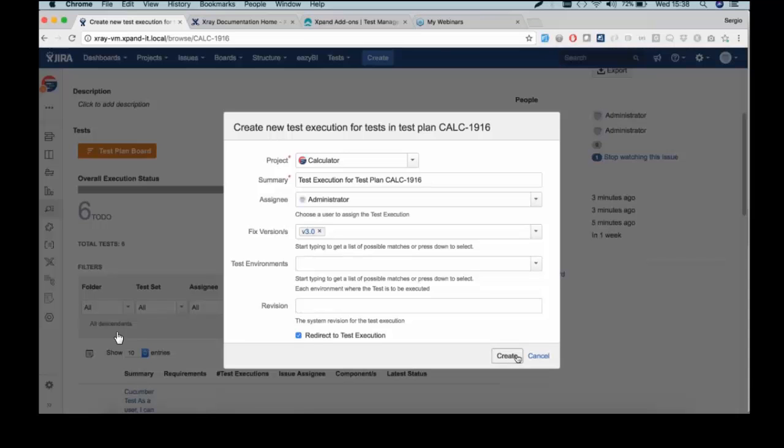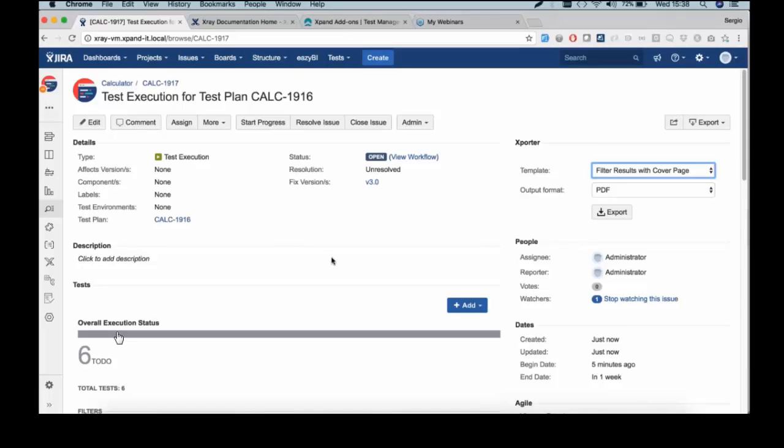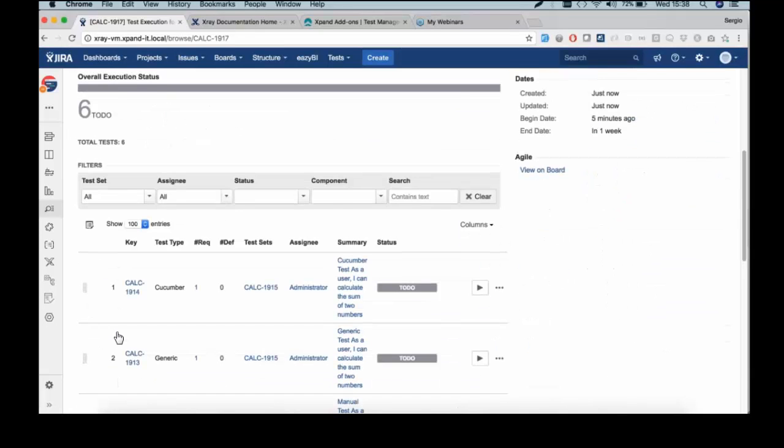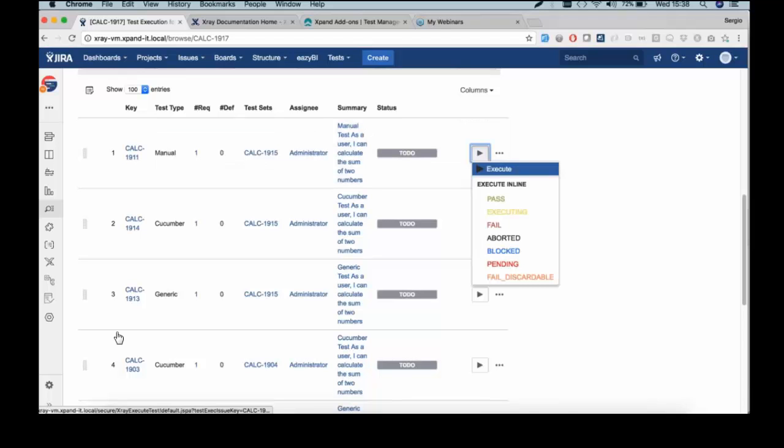So let's create our test execution. Remember, a test execution is like a cycle, like a task for running a bunch of test cases. In this case it contains 6 test cases. It's linked to our test plan, so I'll call this a planned test execution. And then you have here the test cases. You can change the ranking of them just by dragging them around. I will start by executing the manual test first, because I think this is the most common. And for that, I can execute it like this.